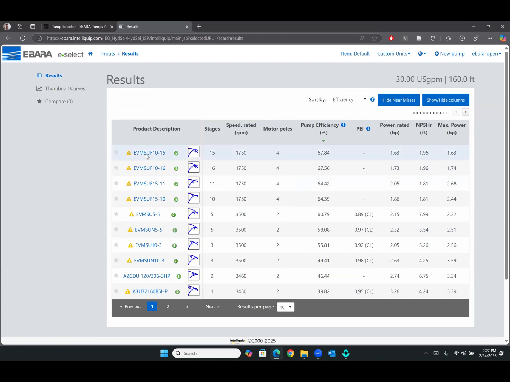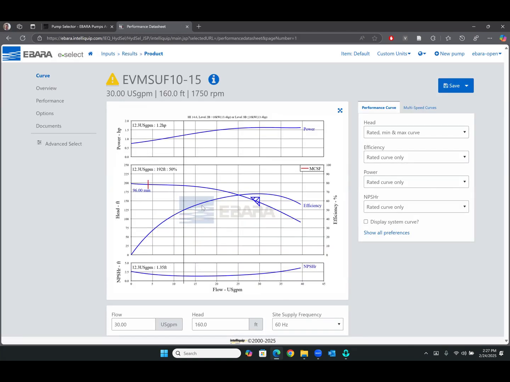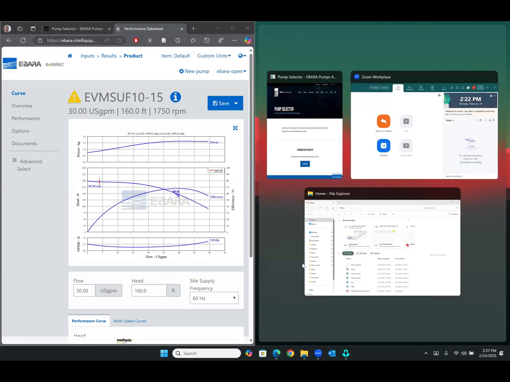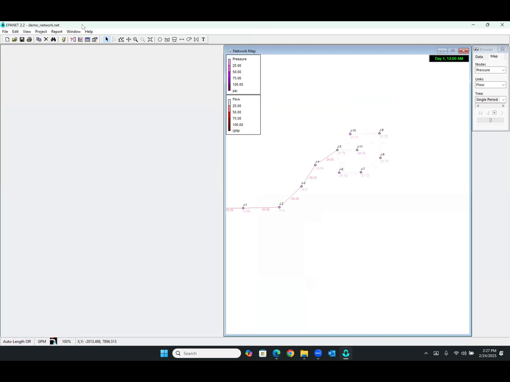So let's go ahead and use this first one. So we'll click on it and it will bring up the pump curve. And I like this tool because it'll show you what the values you're looking at wherever you drag your mouse. So here's our curve. Now we need to put this into EPANET. So I'm going to shrink my windows to make this a bit easier.